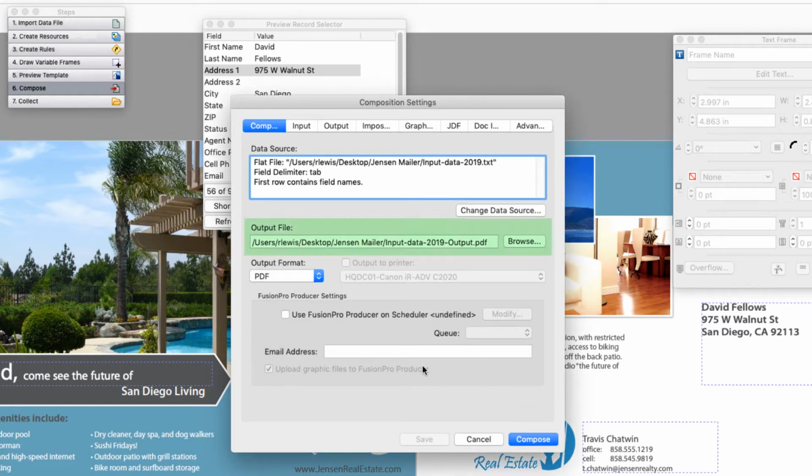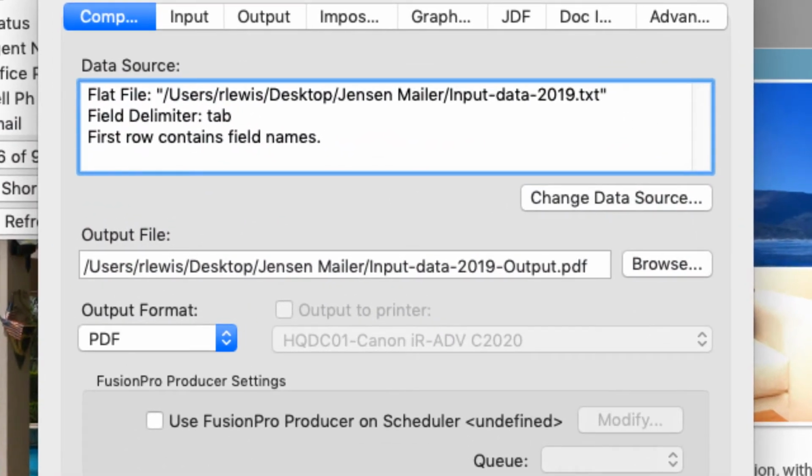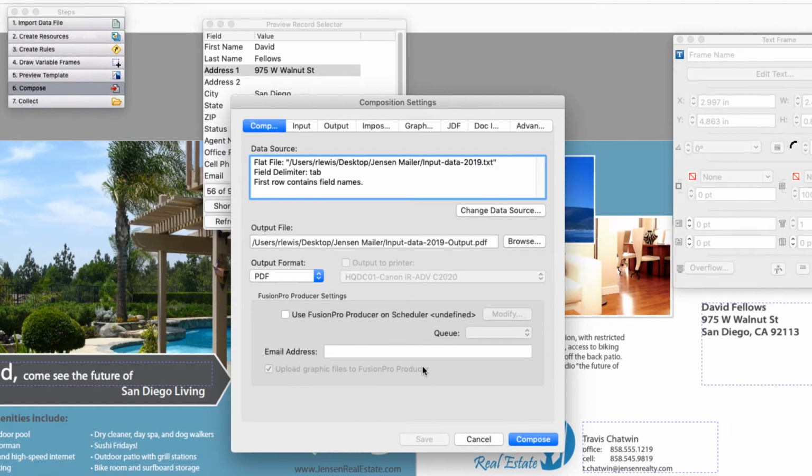Just below that, there is a file path and name, where you may browse to the desired output location and adjust the file name as needed. By default, the output will point to the working folder and will use the name of the data source with -output at the end. Of course, the file type will vary depending upon the format selected.